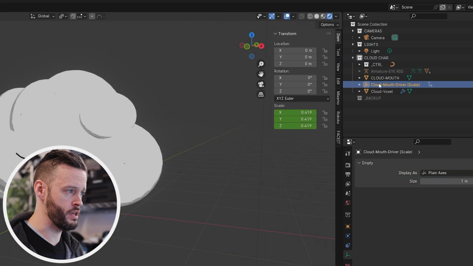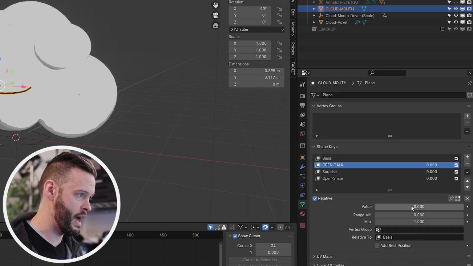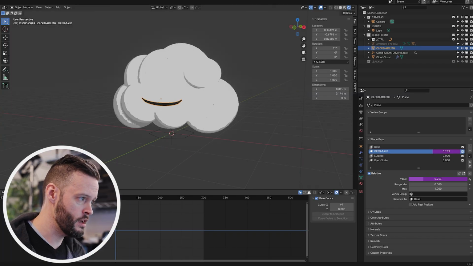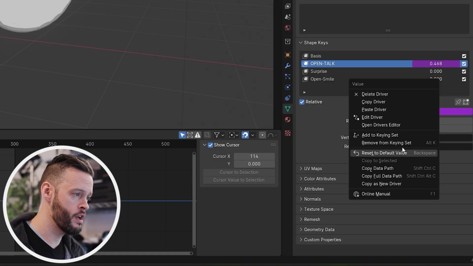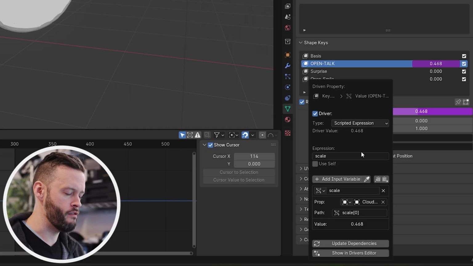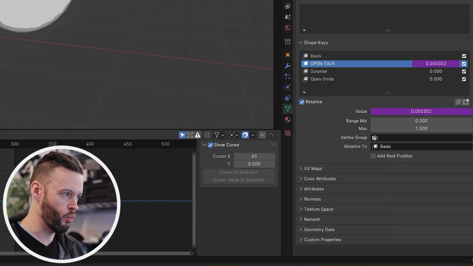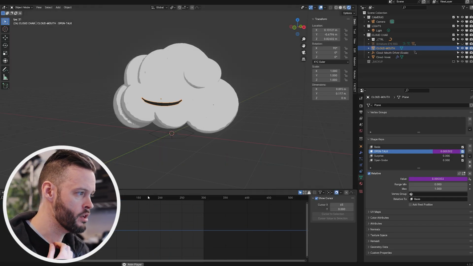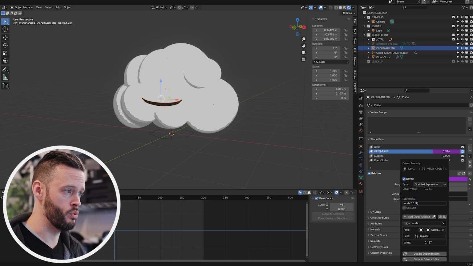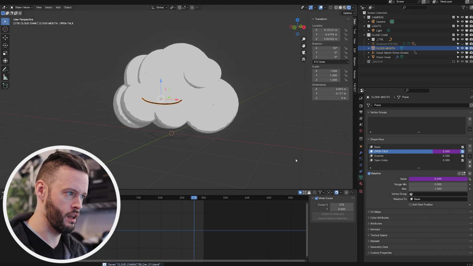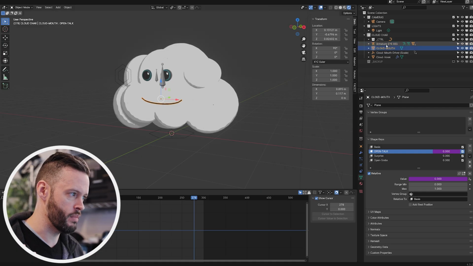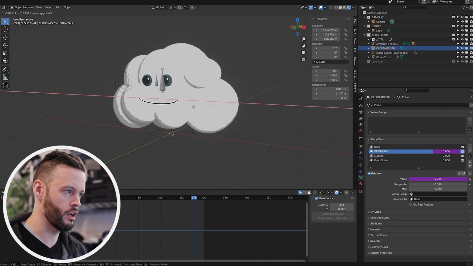Now I'm just gonna copy the scale as a driver and add it to this mouth open thing here. And then this should work to open the mouth. I did want that value to reach 1, and it was a little low. So the way I chose to do that was to just edit the driver and multiply it by a little bit to get it closer to 1.